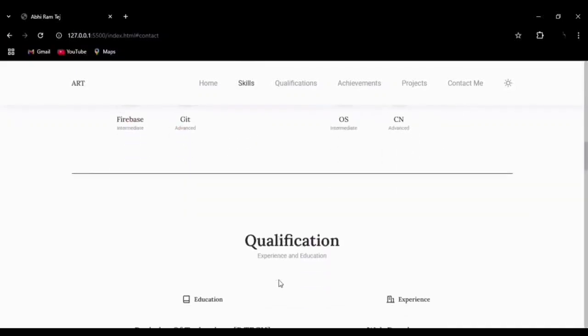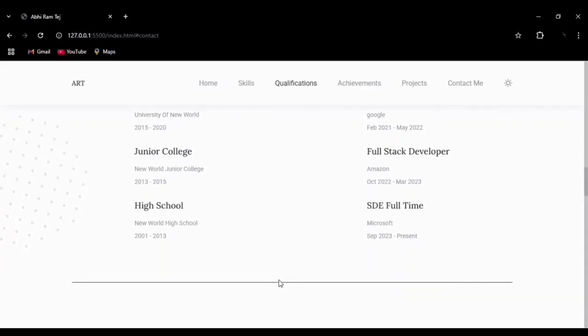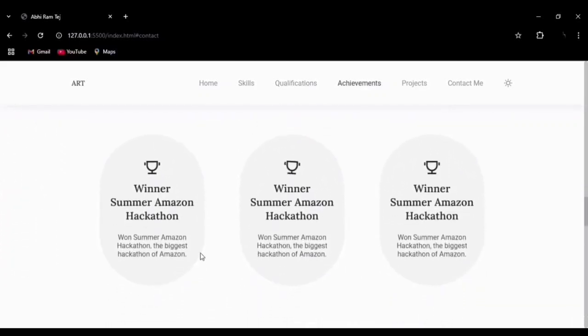Then we have the education and experience section. You can see how neatly we have aligned them. Then we have the achievement section. You can see the hover effect on them. The icons will rotate 360 degrees, and we'll also get a borderline.